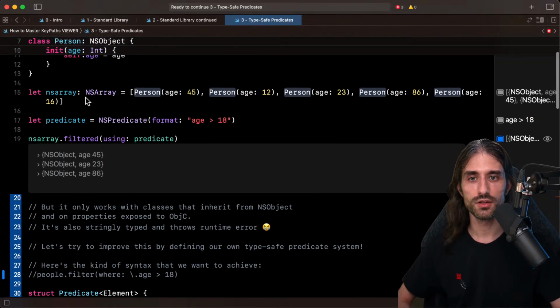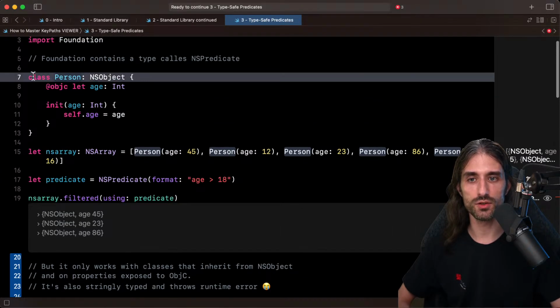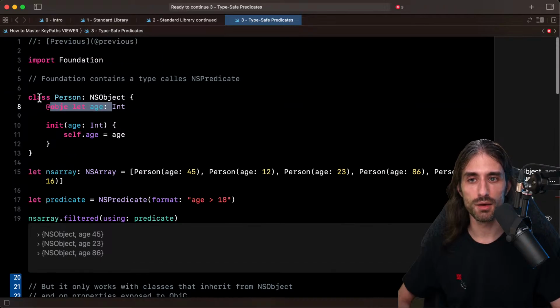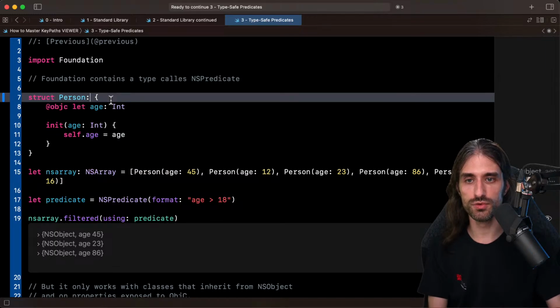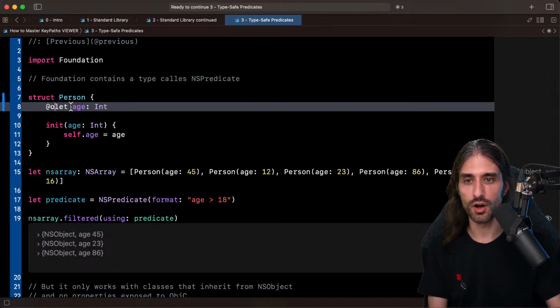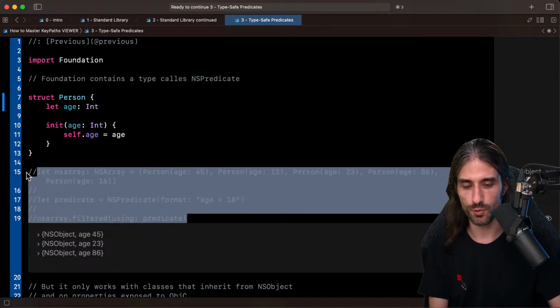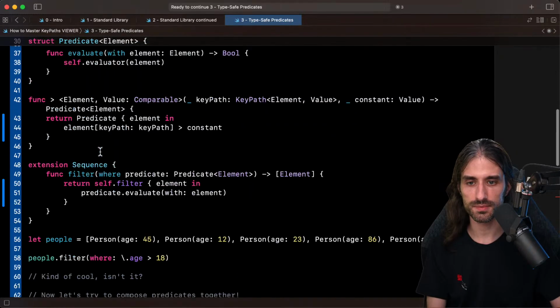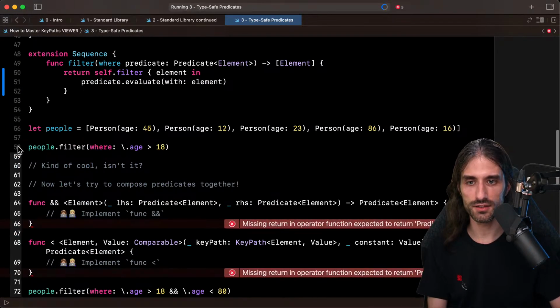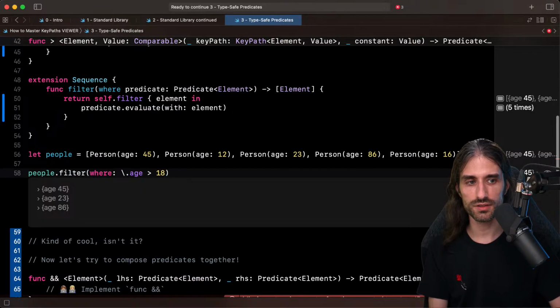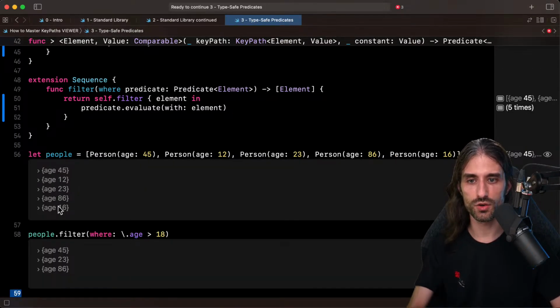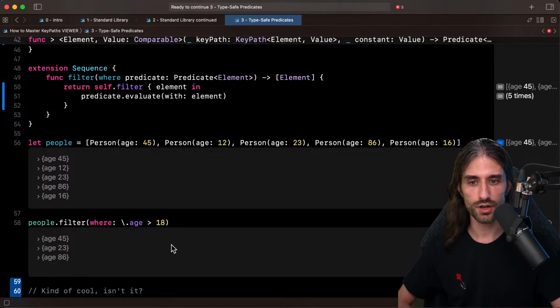So I'm still using the same class with an Objective-C property, but actually we can turn it into a struct and remove all traces of Objective-C from it. This way we can make sure that we are using pure Swift. And so I can run this code. Let's see, did it work? So I had my original array, and as you can see, it worked. The type-safe predicate syntax worked.